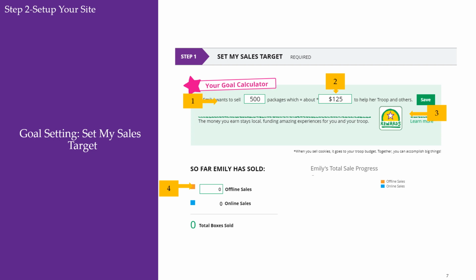If she hasn't seen the rewards yet or just needs a little familiarity, she can click on the rewards to be inspired. And if she has completed any sales already, perhaps she's not setting up her site on day 1, but coming in a little bit later and has some orders on an order card, she could enter that in her offline sales.